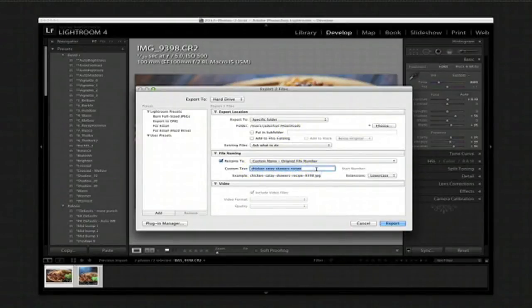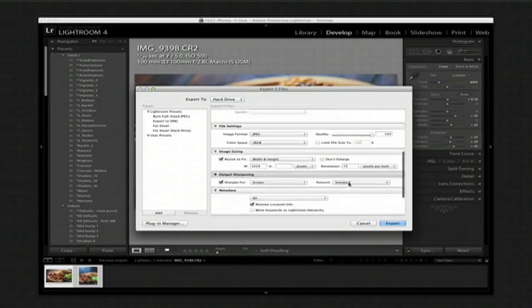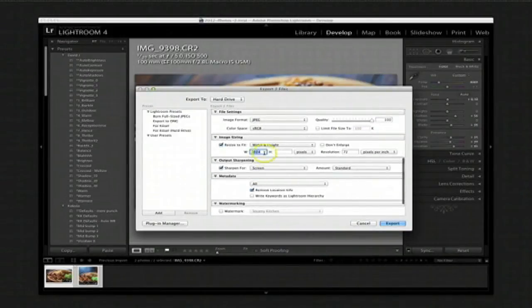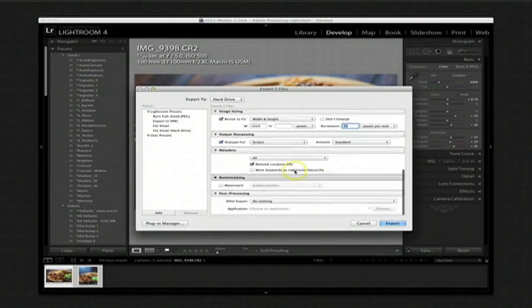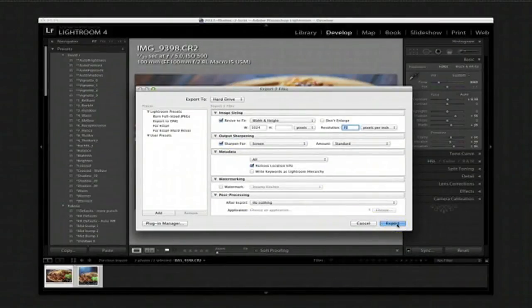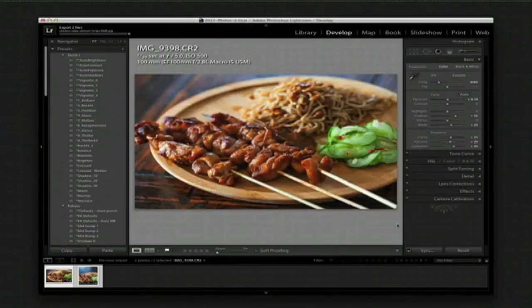Then we always name them the name of the recipe with the word recipe at the end, so in this case it's chicken satay skewers recipe. And then the size we change, always do 1024 by 72 dpi for all the photographs, and then we hit export. And then there's a progress bar again at the upper left, and that will show you the progress of this export. And then we go through and do a couple of them individually.